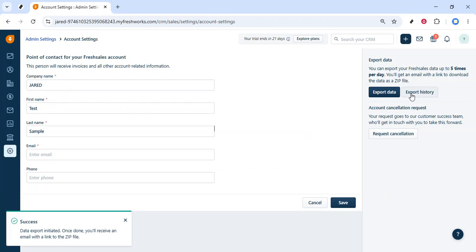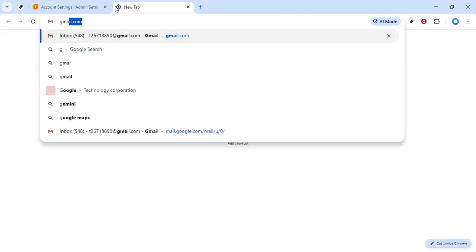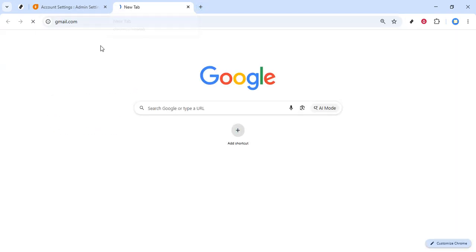You've successfully exported your contacts from Freshsales. It's always a good idea to regularly back up your contact data, especially if you're planning on making significant changes to your database or if you're transitioning to a new CRM platform. This simple guide will help ensure that your data remains safe and accessible whenever you need it.